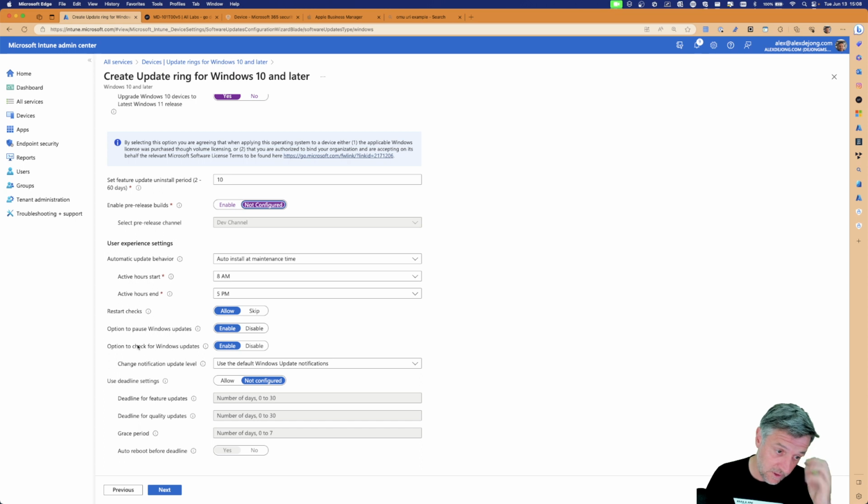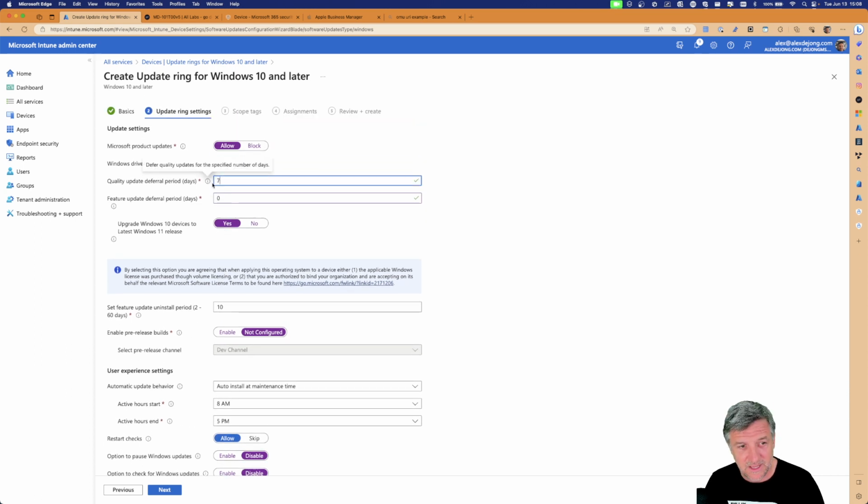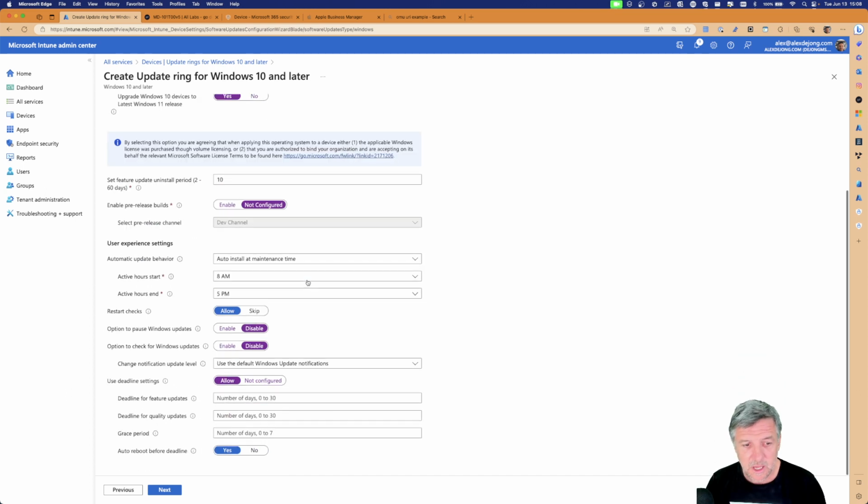So in here, you can say, okay, when to install, do some restart checking, or whether we allow the user to pause updates or to check for updates. You can even set up a deadline which says, hey, you know what? Okay, we have waited for 7 days or maybe 14 days when it comes to certain updates. However, when we release them, I want you to install it within a day. When it comes to feature updates, I want you to install it straight away when it's a quality update.